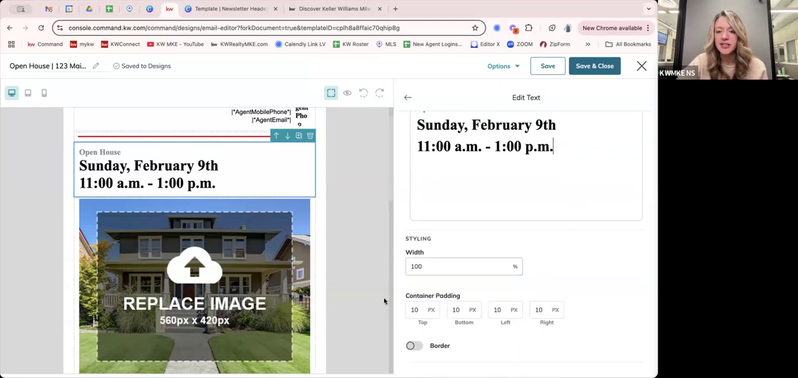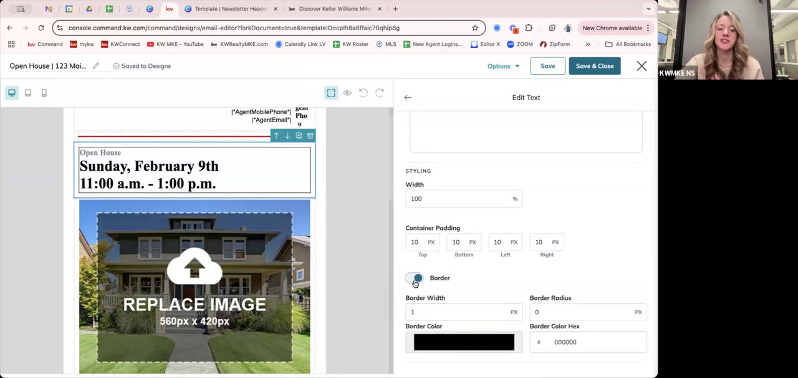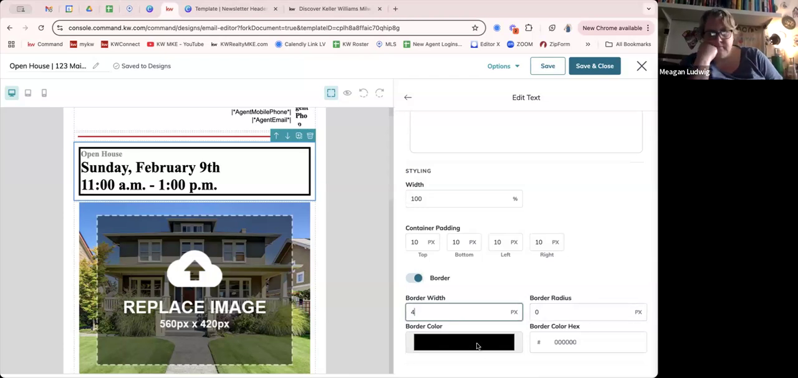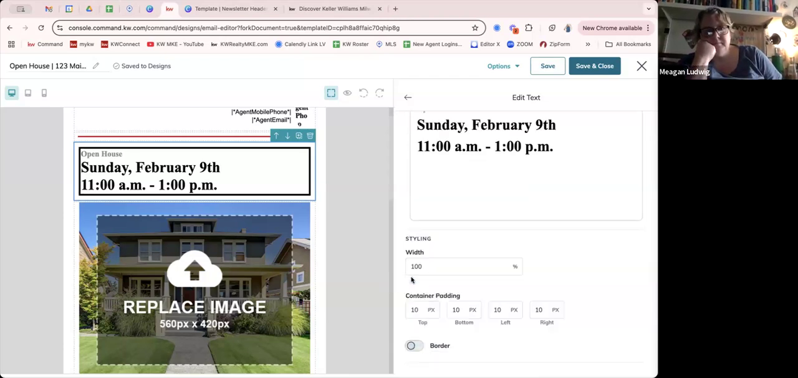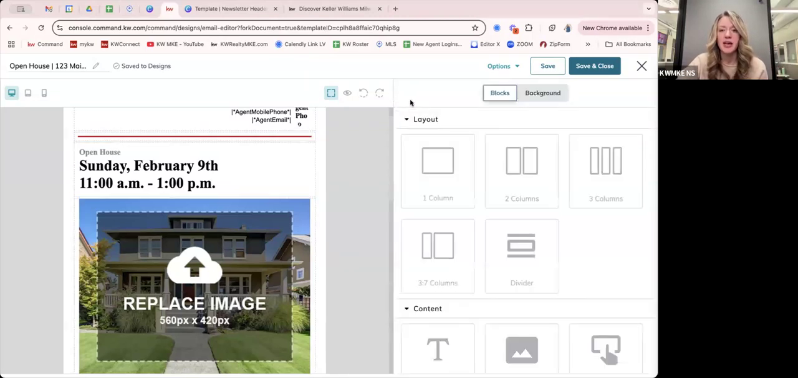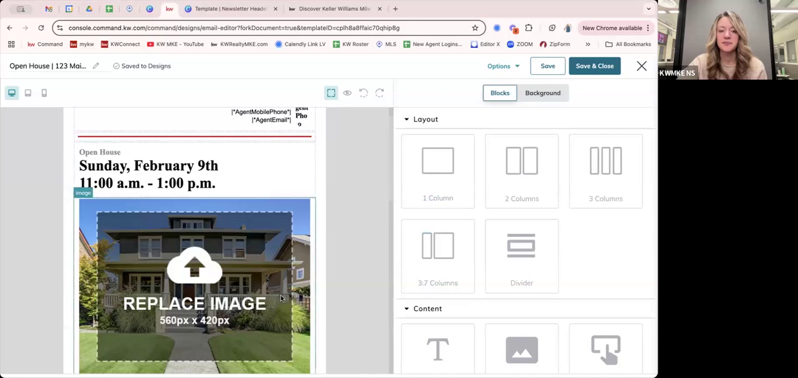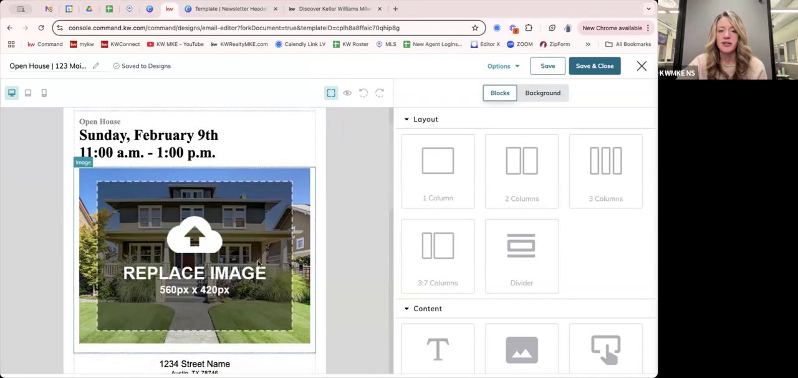If I scroll down, this you really don't have to worry so much about. If you want to add a border to this text box, you can. I personally probably don't use this a whole lot, but you'll notice if you turn that on, you can change the border width, color, and things like that. I don't love that look, but again, just options. And if I click in here and make changes, I'm just clicking that back button to get out of that. And then maybe I want to move on to the image.